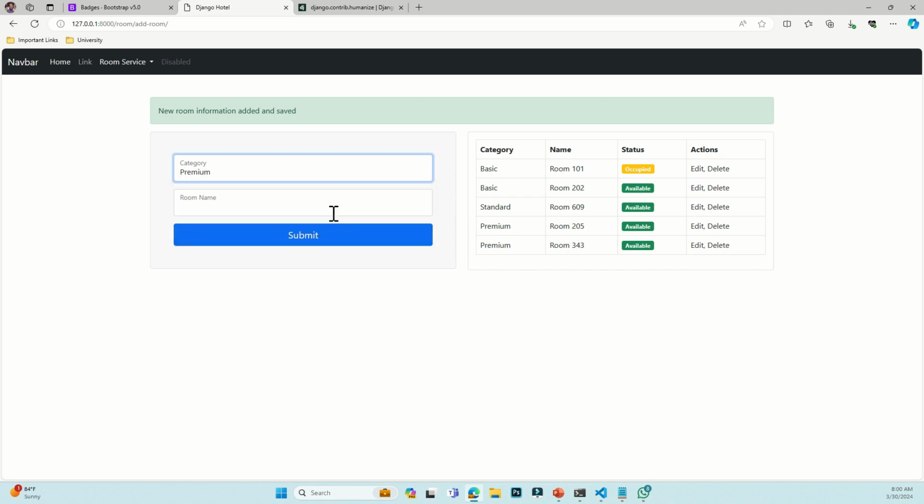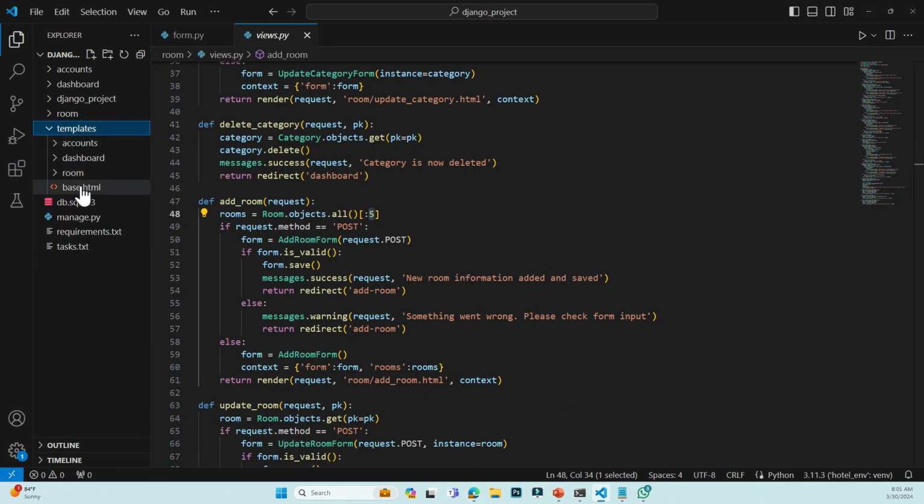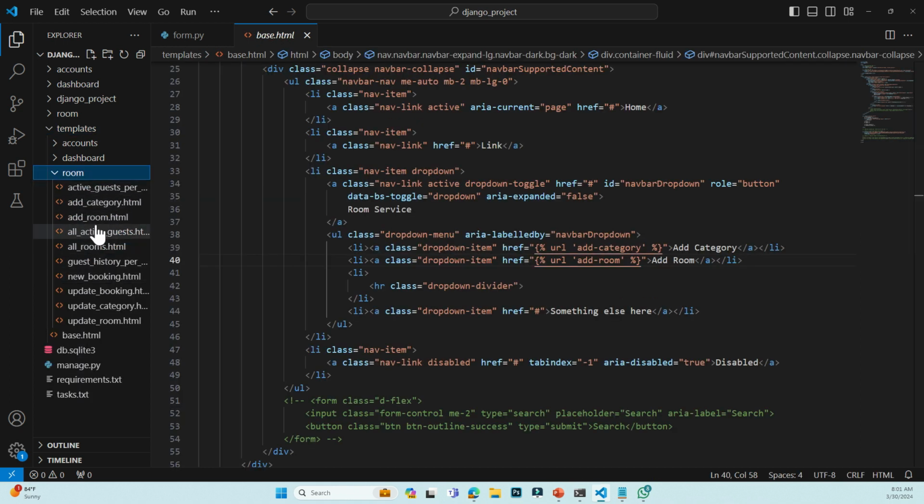So let's do premium again, and I'll say room 304, whatever. So I mean, you shouldn't see that here again, although it's been added. So for the add room, let's just do something quickly. So template, room, and add room.